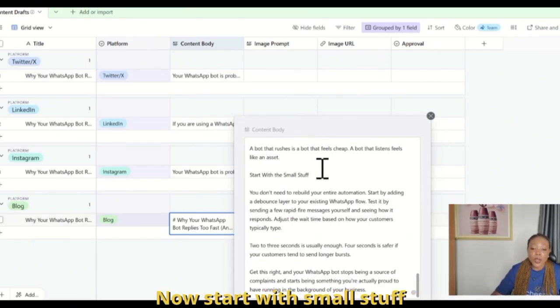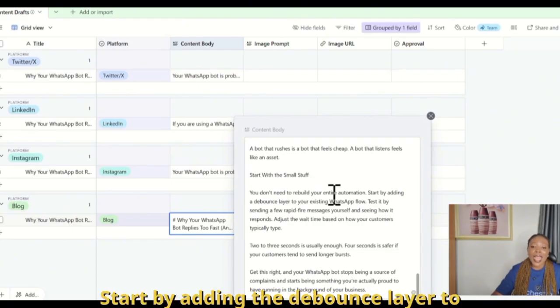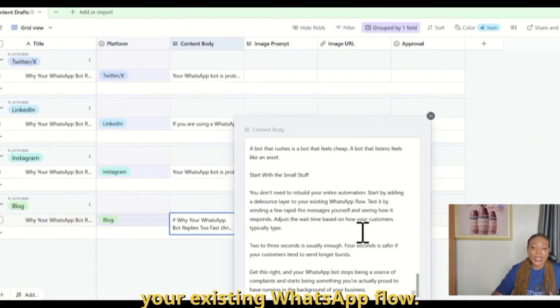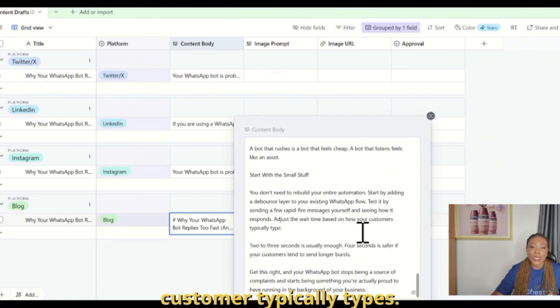Now, start with small stuff. You don't need to rebuild your entire automation, which is correct. Start by adding the debounce layer to your existing WhatsApp flow. Now, test it by sending a few rapid-fire messages to yourself and see how it responds. Adjust the wait time based on how your customer typically types.